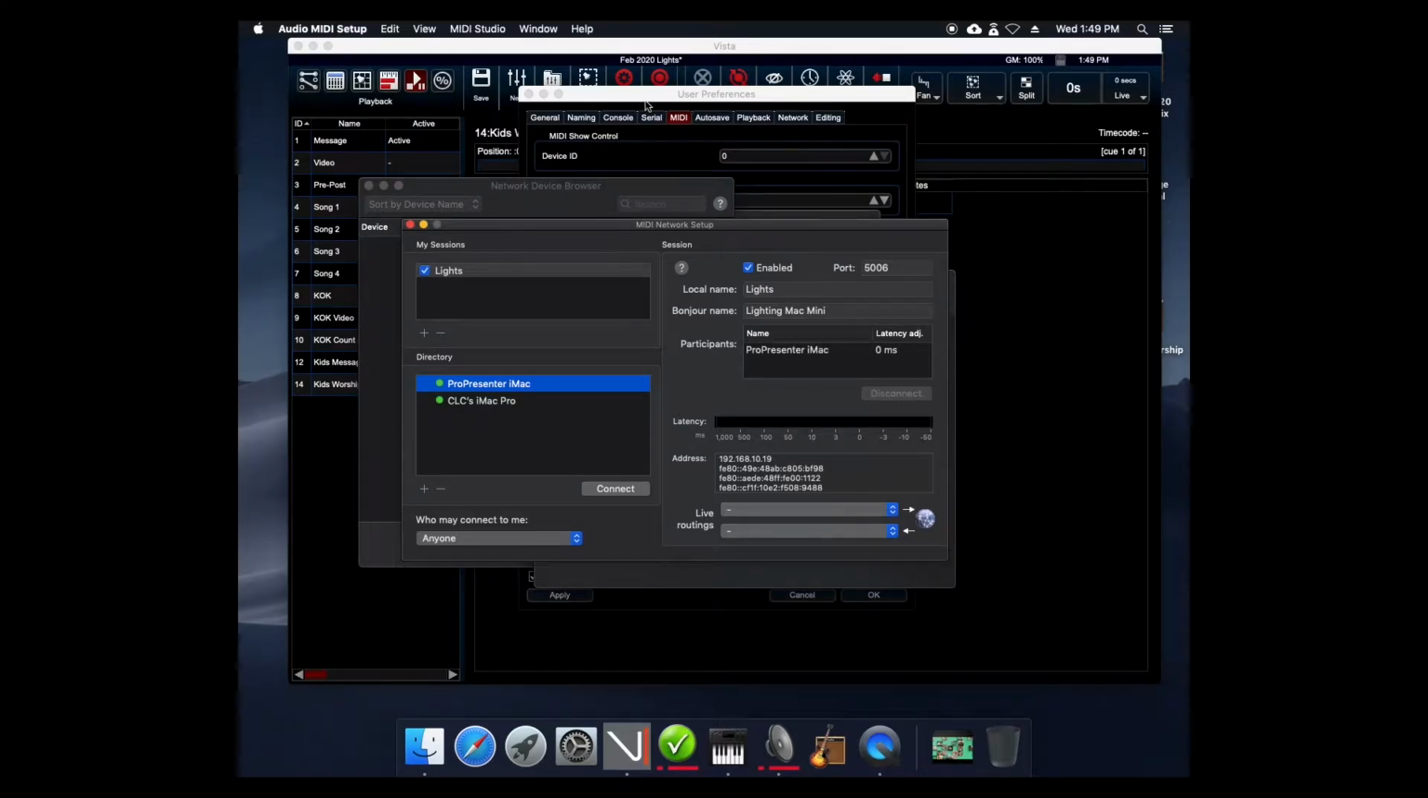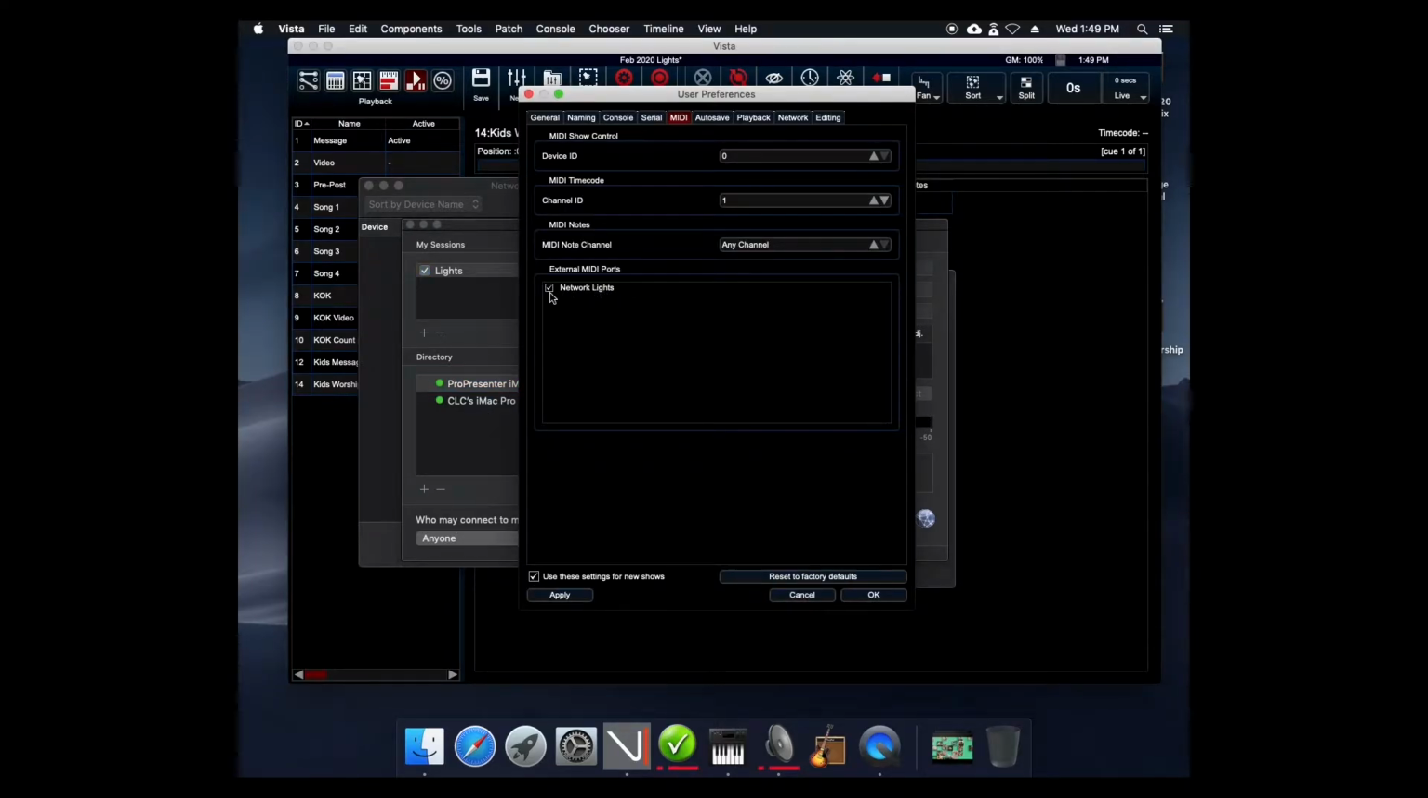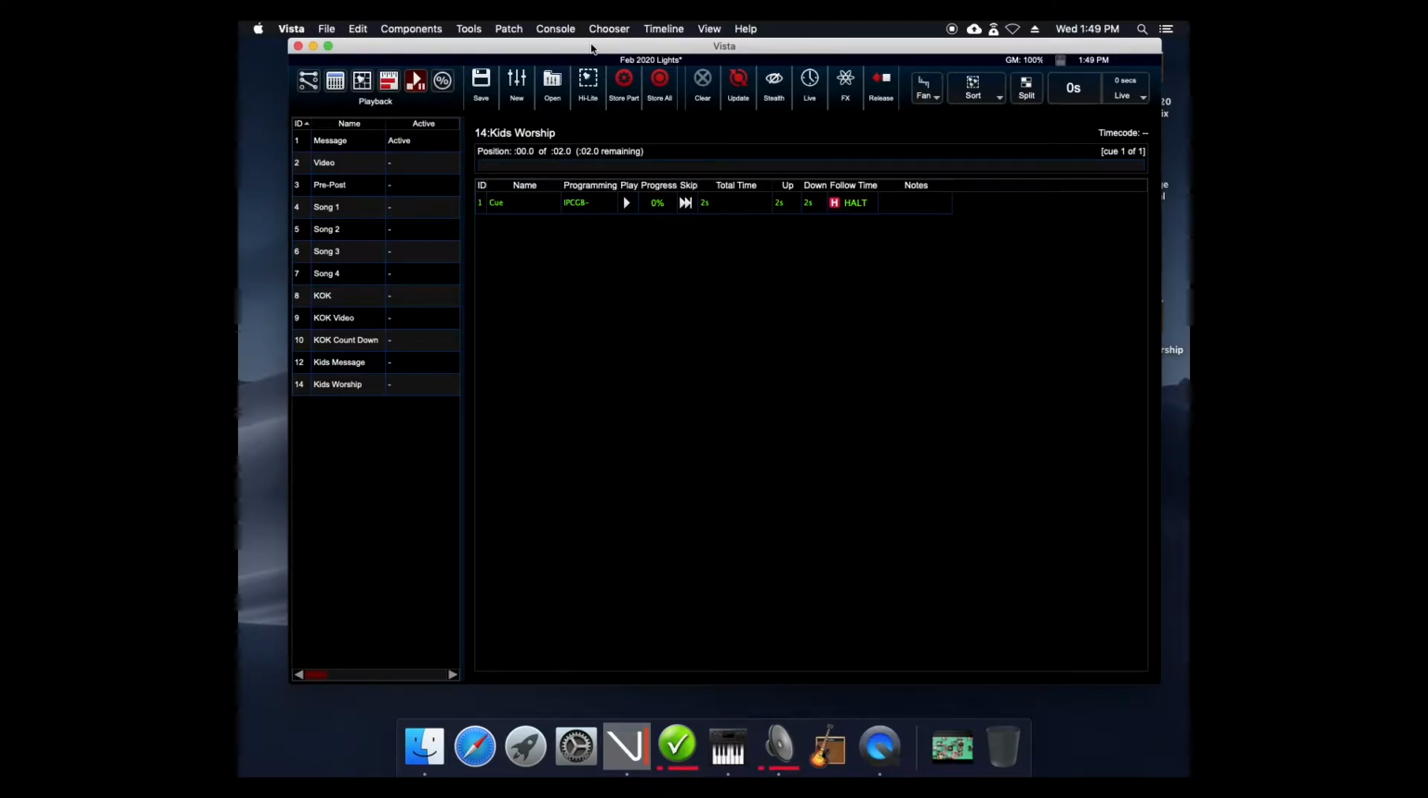So once those are connected, network lights will pop up here, and then you can check it and then hit OK. And then from there, like I said, I have all of my different light cues set up on different cue lists.